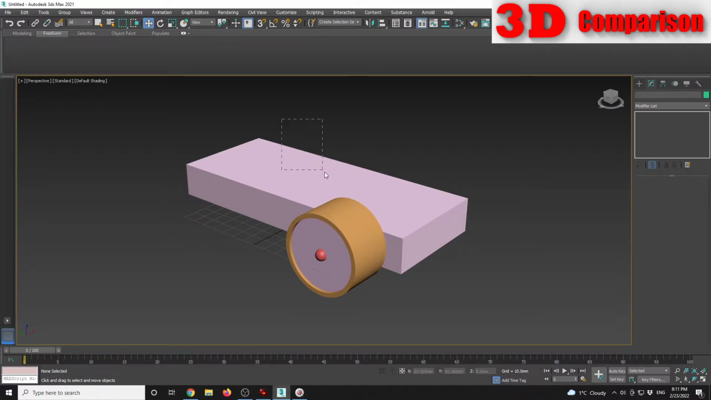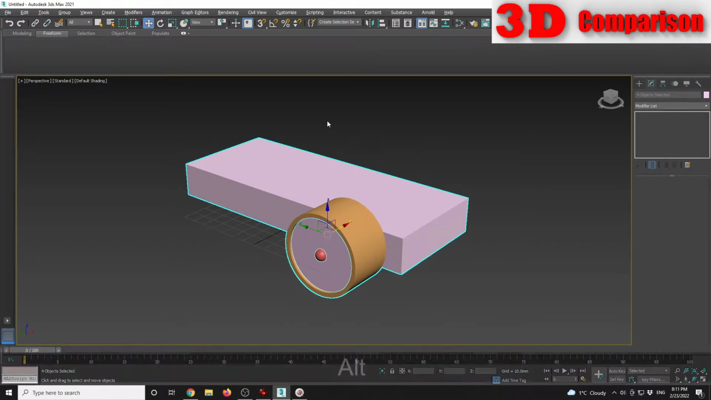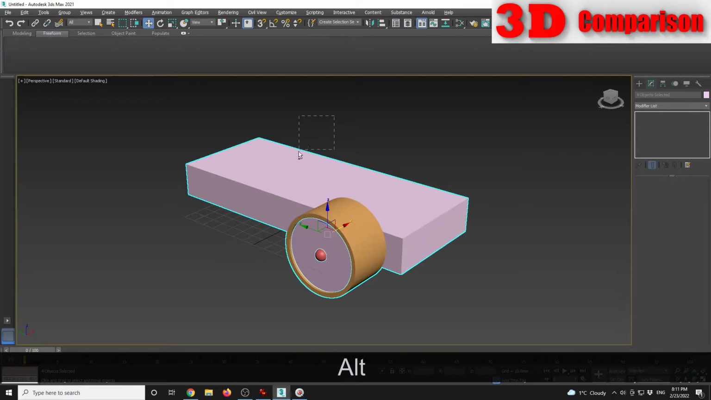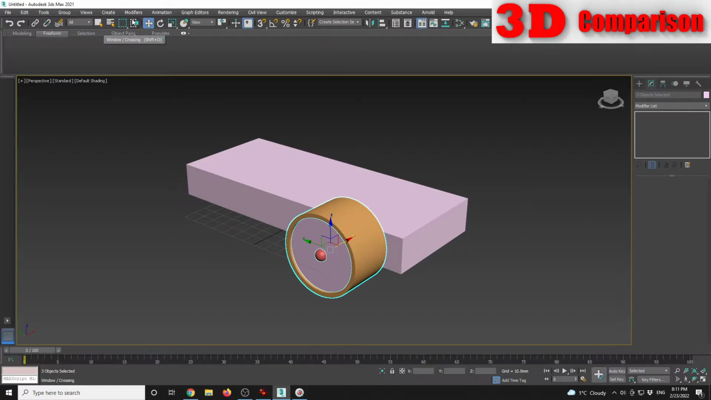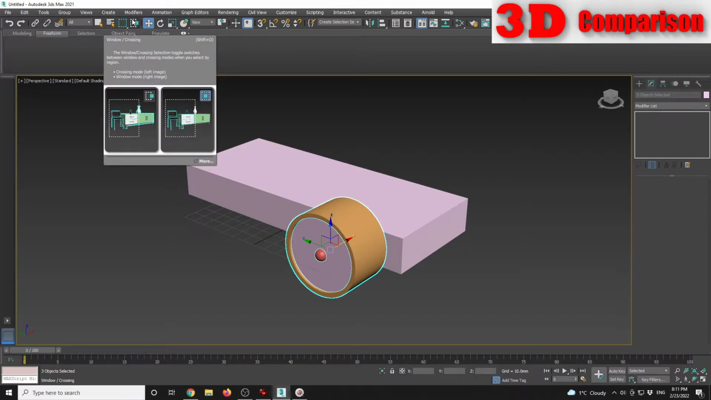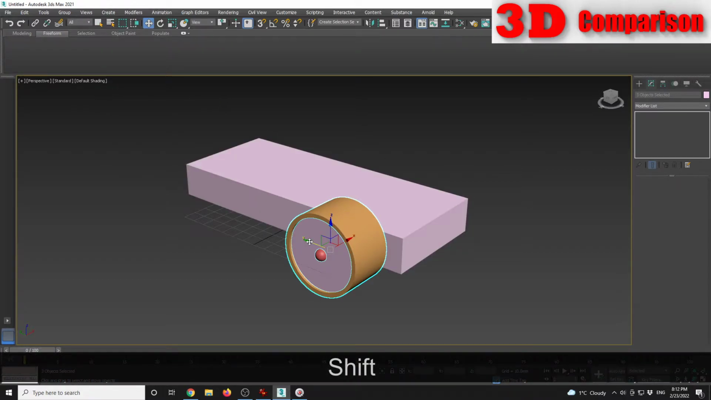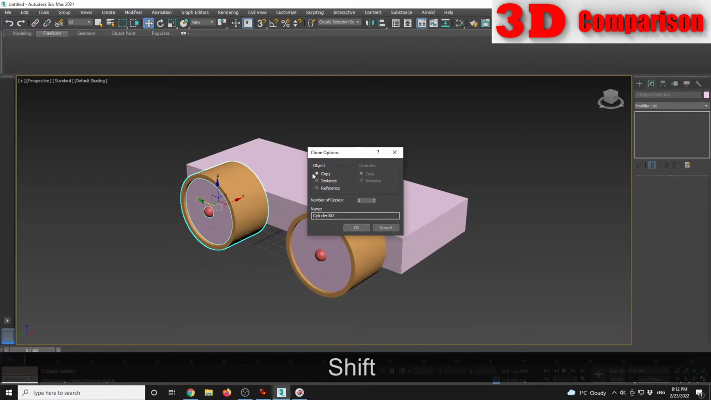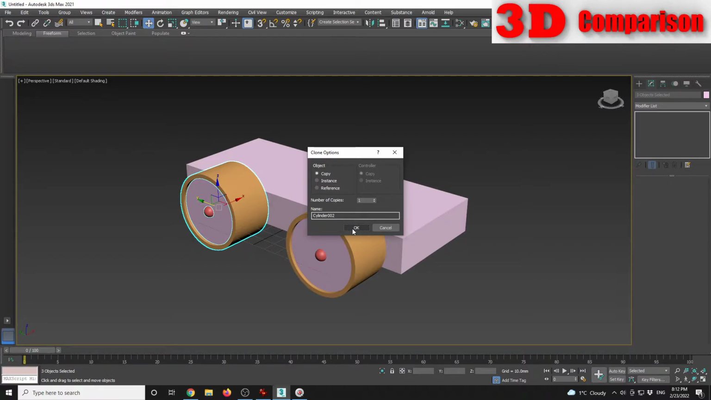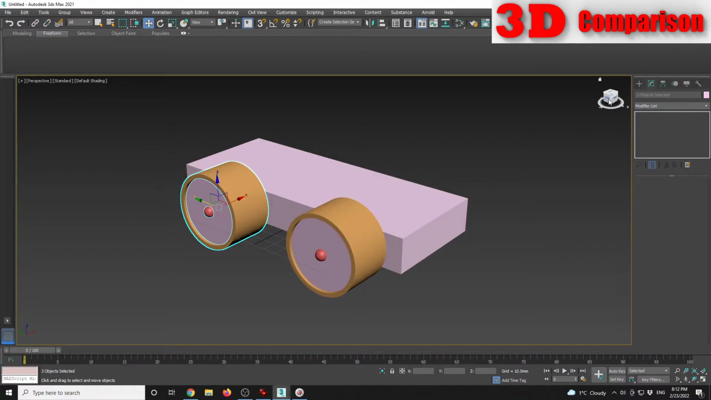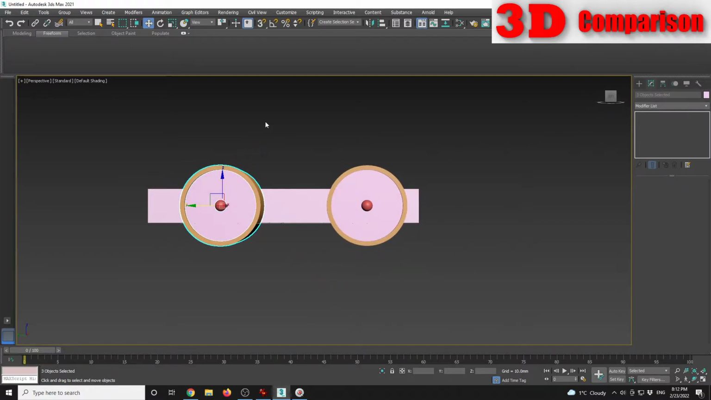So I will do a rectangle select. After that I will hold down Alt key, and I will do another cross selection. So by having this set to window, not on crossing, I can do that easily. After that I will hold down Shift key, and I have the possibility to drag the wheel over here. So I will want to define a new copy. After that I can center this. So if I want to do that, I will go to left view.